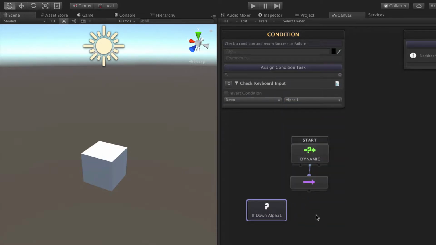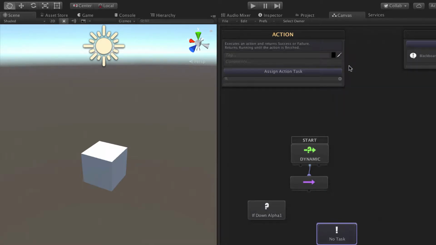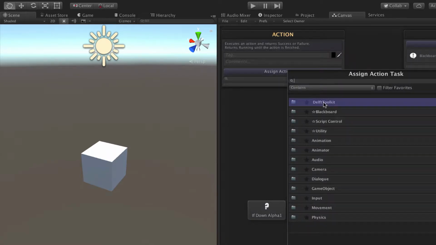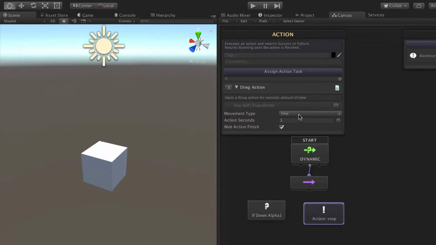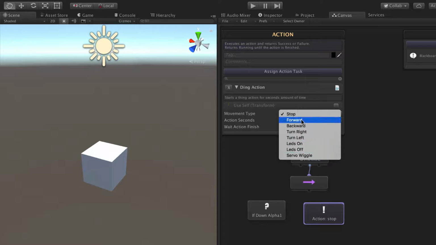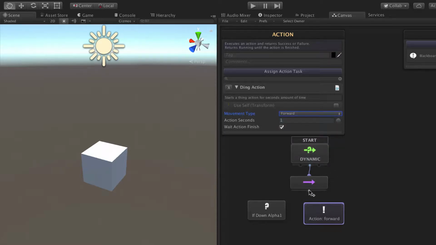And now let's add an action. And that action will be to move forward. So we'll create the action here. And we have a whole range of options here. We're going to just select forward. So now let's hook those up.